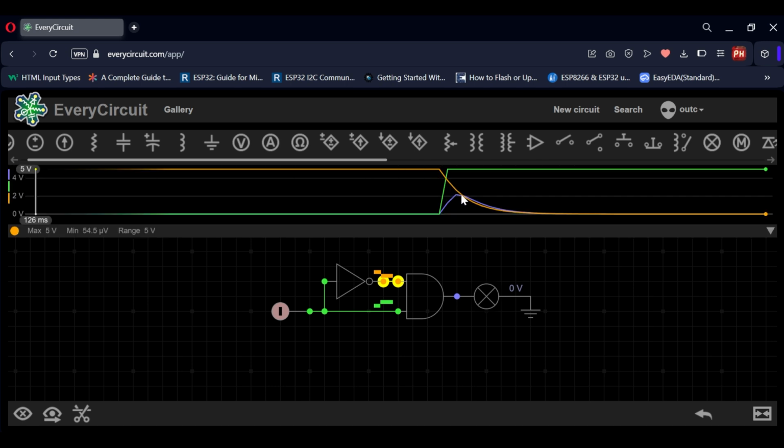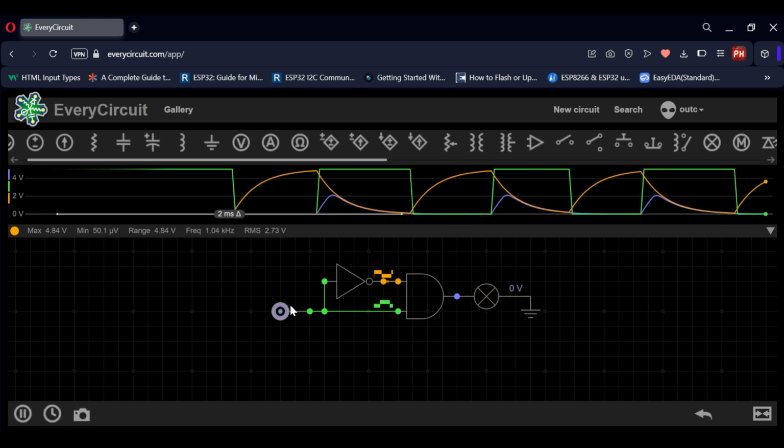So up till this point, it sees 1. That's why the voltage is rising. But after this point, it starts to drop. And after this point, the AND gate sees 0 at the input, and the voltage starts to drop. So this was a positive edge detector.